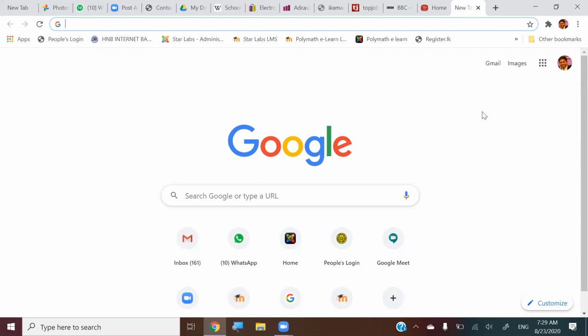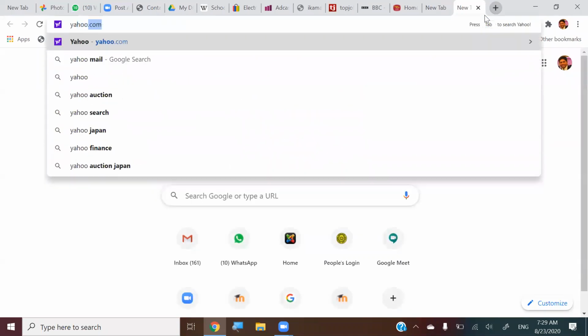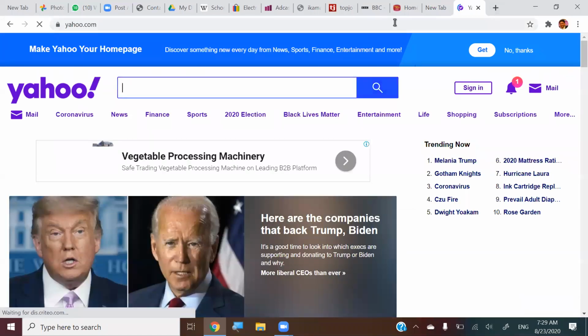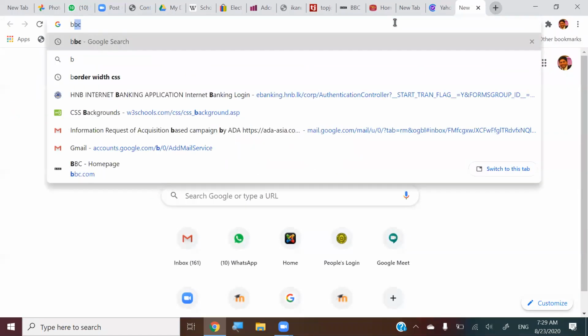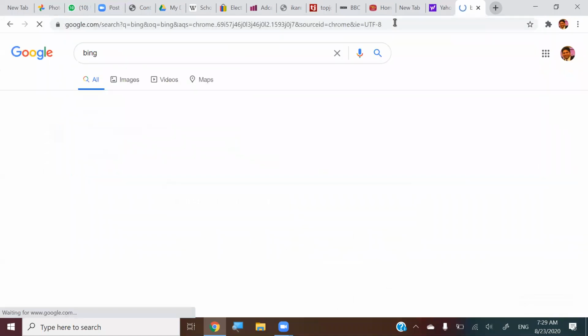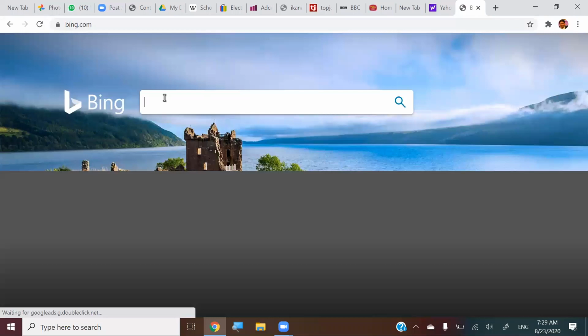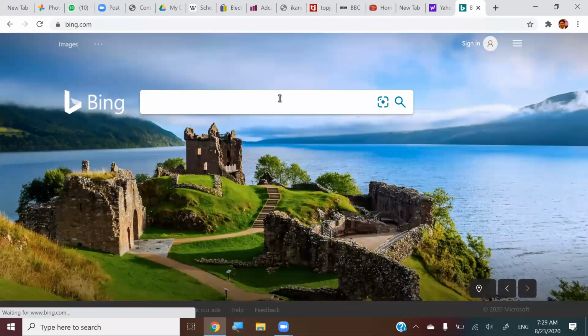So likewise, there are many different search engines. Yahoo is there, right? You can do the searching through here, right? And there is something called Bing, right? It is again a search engine which is for the Microsoft communities. They use this very much, right? So likewise, there are many different search engines.